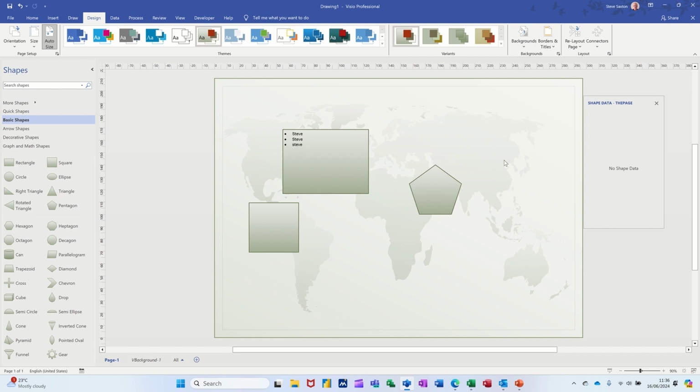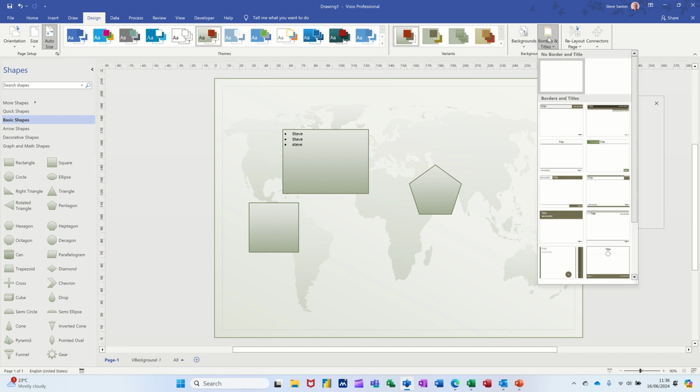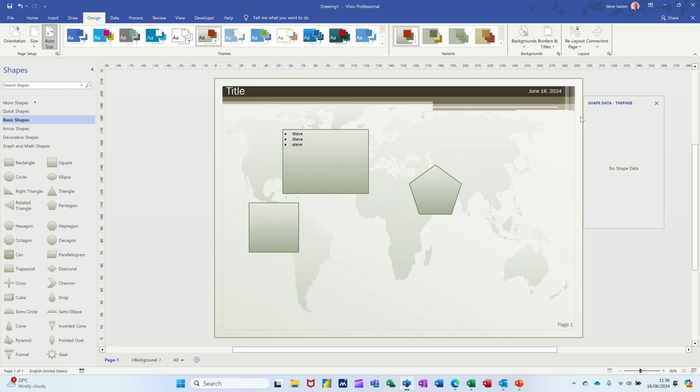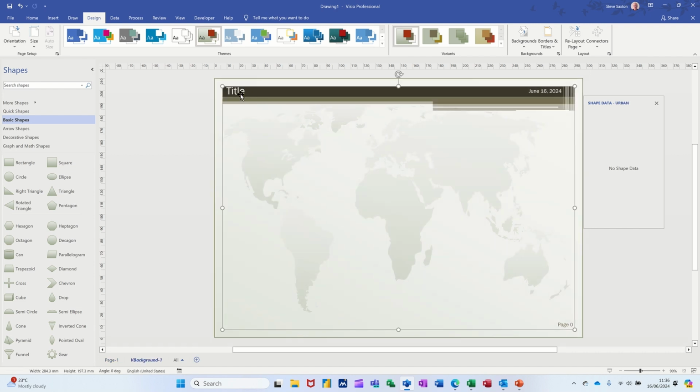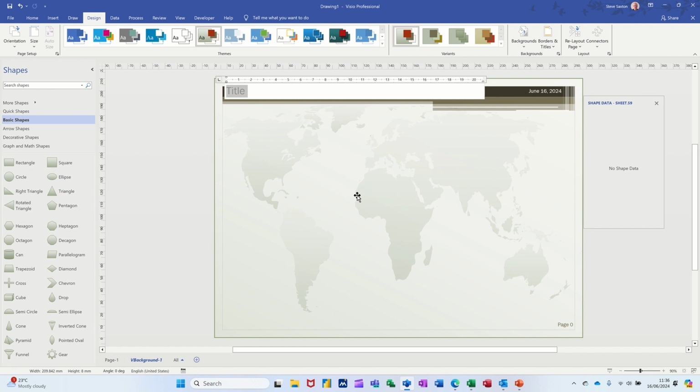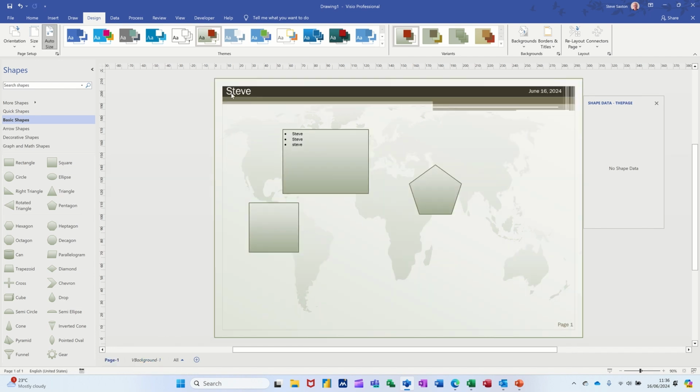So if I just go and get myself borders and titles, I'll just pick any random one. Now, I can't actually type on that on this page, page 1. I need to get into the background because that's also on the background. And then you can edit the title by just double clicking on it and typing a name. Come back onto this. That's come through.